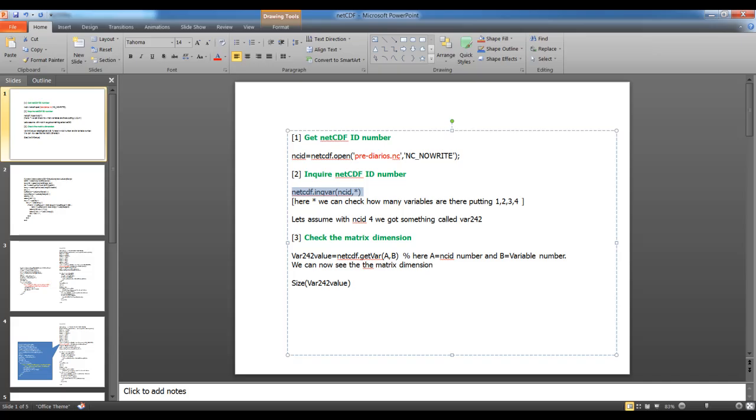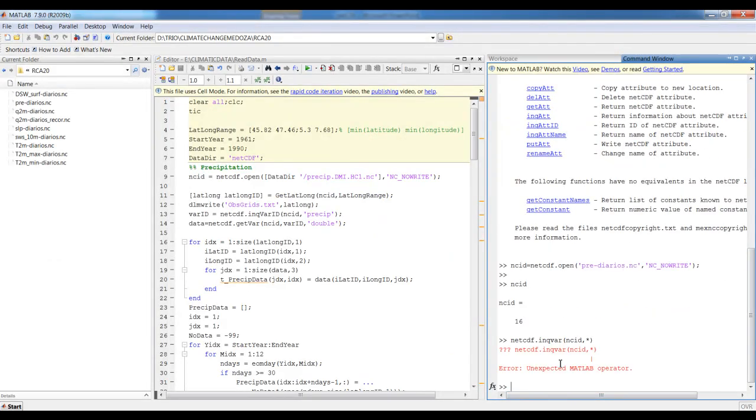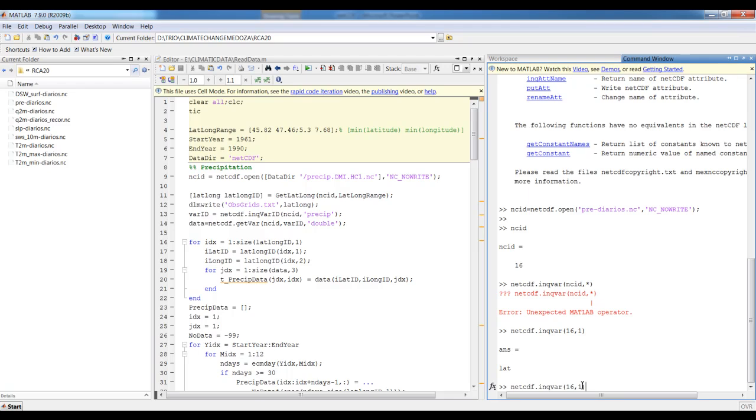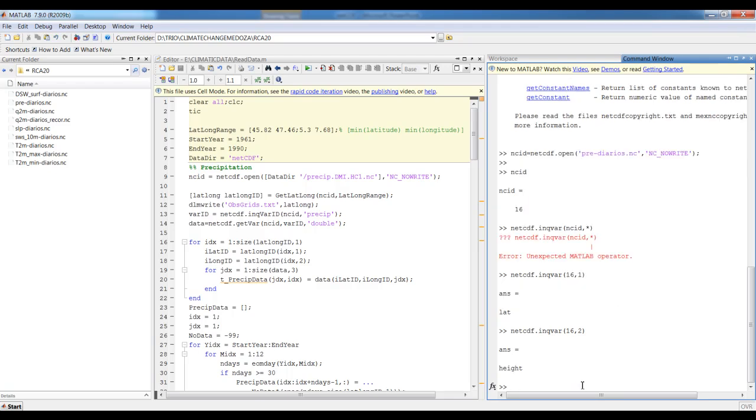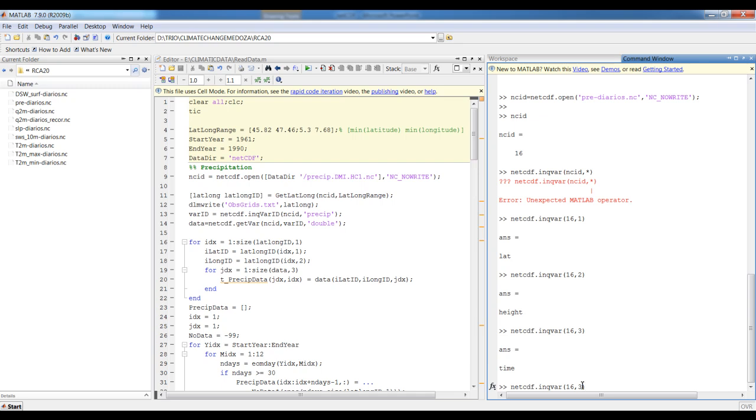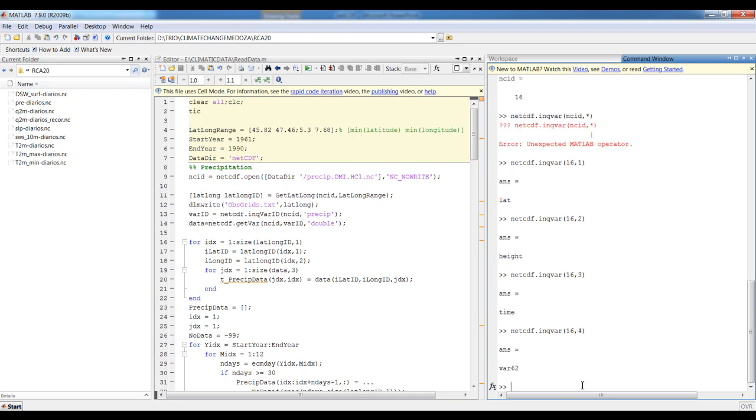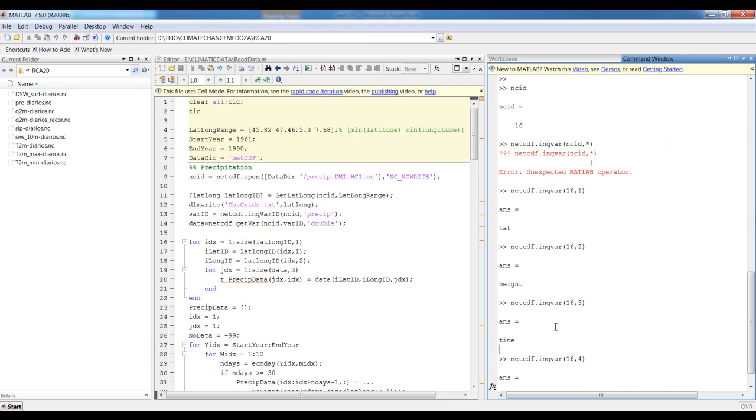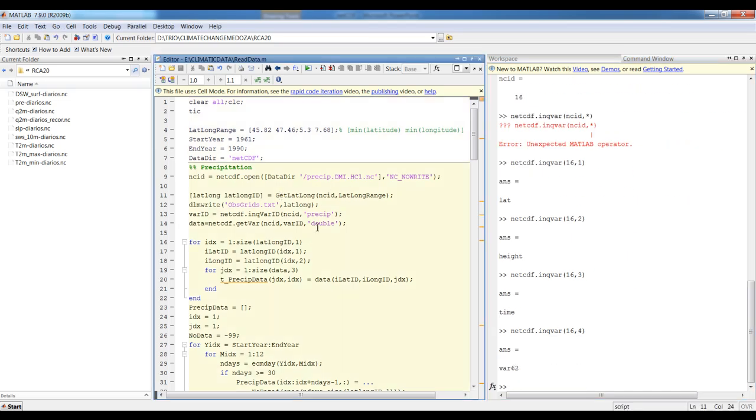And then we copy this line. And then it will of course give an error message because we didn't put the ID number, because we just put a star. So let's put NCID and randomly put 1. So you can see that's latitude. 2. So it will give you all the variables that are located in 1, 2, 3 in different dimensions. So this is how we can find out. And 3 is time. 4 is a variable VR62. So VR62 is precipitation in the metadata, the dimensions of the NetCDF file.